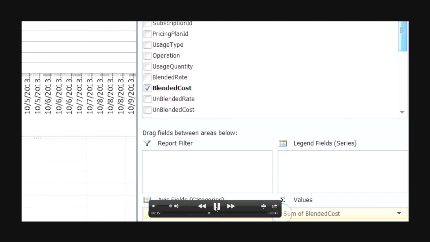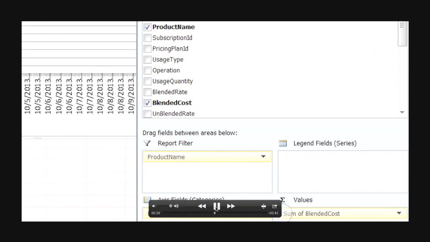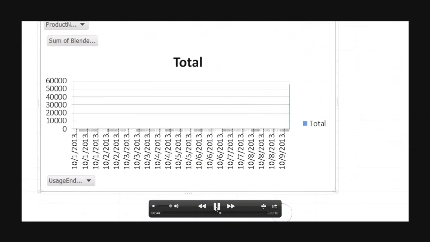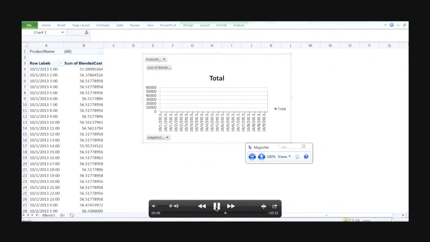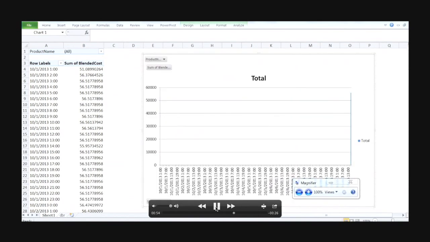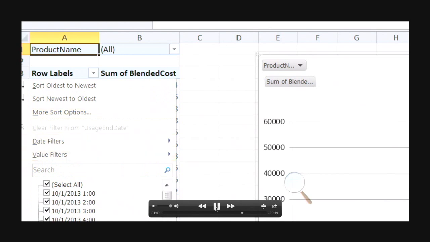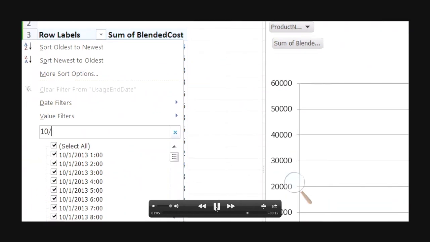It's also useful to add product as a filter, so I can choose which product I'm interested in. Almost done. Well, that doesn't look very interesting. I probably get more information if I choose a particular date and analyze that date. So how about October 7th of this year? Opening the drop-down for the column, choosing October 7th.